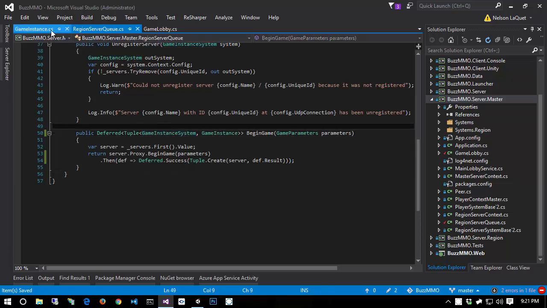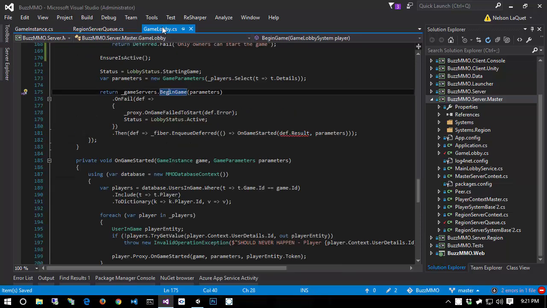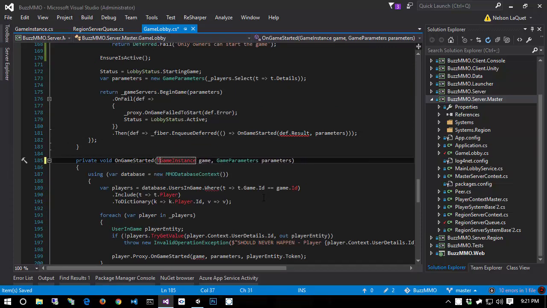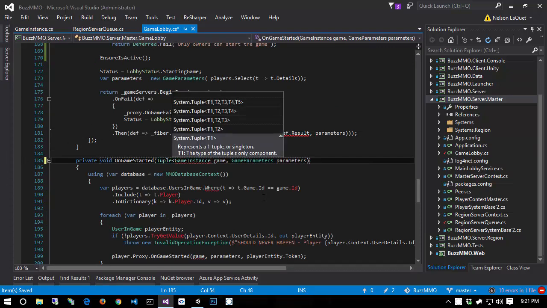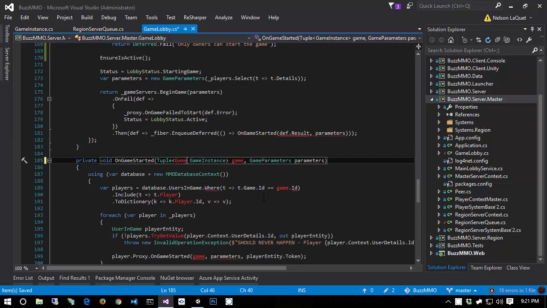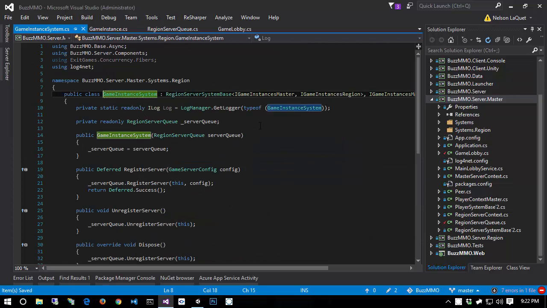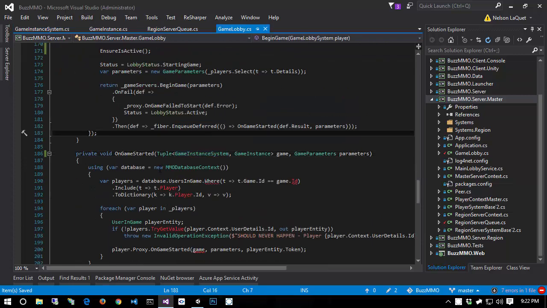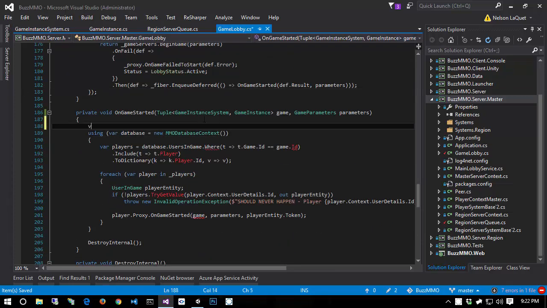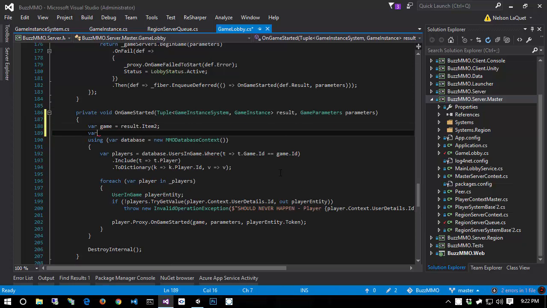What that allows us to do is jumping back into the game lobby. I'm going to change on game started to take in a tuple of game instance system, game instance. So game instance system does that. So then what we're going to do is I'm going to say var game equals, we'll change this to result, and I'll say var game equals result.item2, var server equals result item 1.